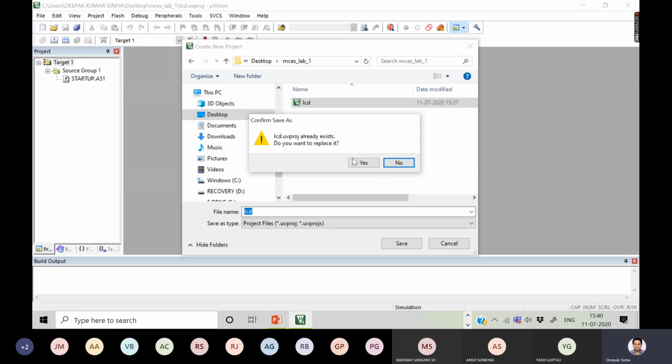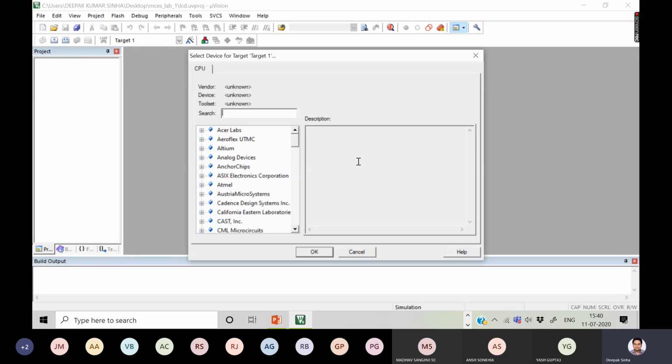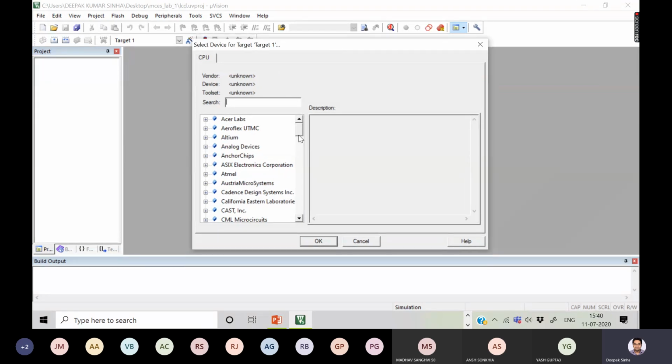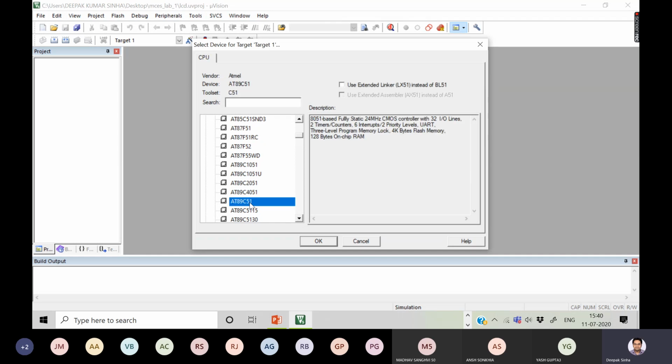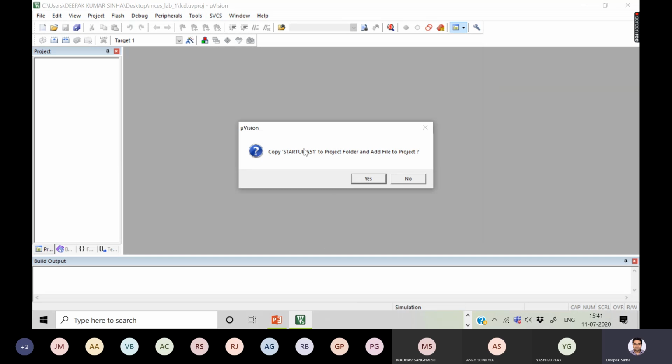हाँ, यस, ओके, वो आपके लिए एग्जिस्ट नहीं करेगा, मैंने वही सेम रखा. तो जैसे ही आप ये करेंगे, फिर आपको आएगा कि आप सिलेक्ट करिए डिवाइस फॉर द टारगेट, कौन सा डिवाइस. तो यहाँ पे आपको जाना है और Atmel सिलेक्ट करना है, और Atmel में जाके 89C51 सिलेक्ट करना है. देखिए ये वाला 89C51, ये वाला सिलेक्ट करना है, ठीक है. जब ये सिलेक्ट करेंगे और क्लिक ओके करेंगे, तो ये पूछेगा कि भाई ऐड करना है क्या फाइल आपके प्रोजेक्ट में, से यस, ठीक है.